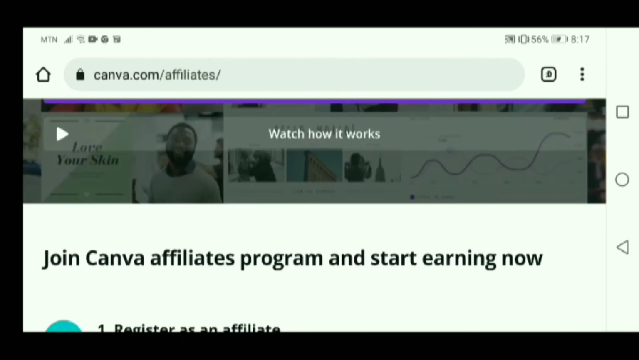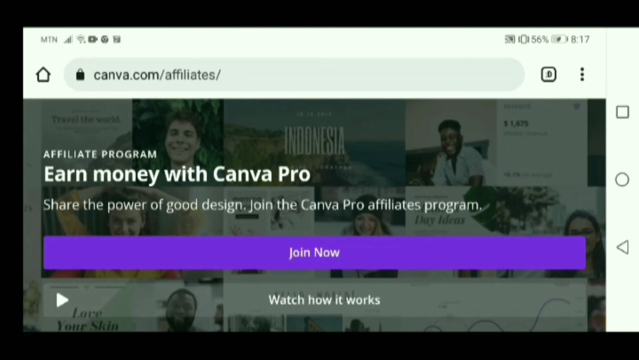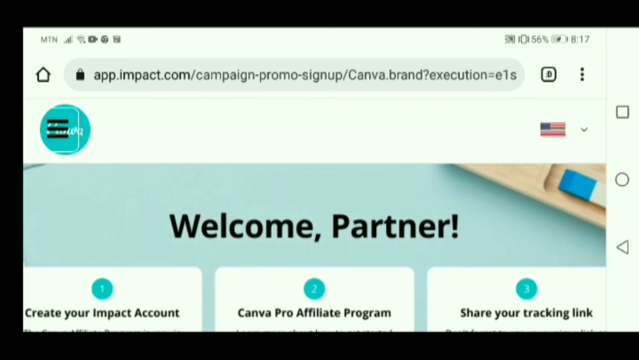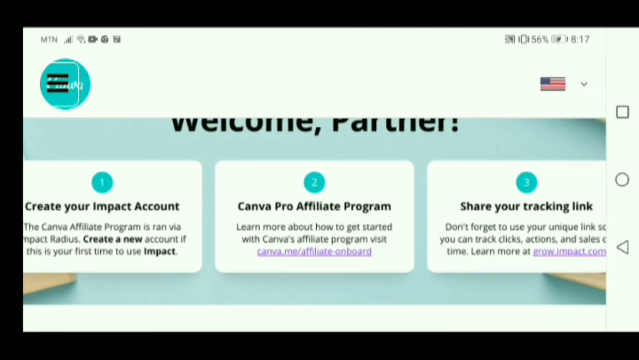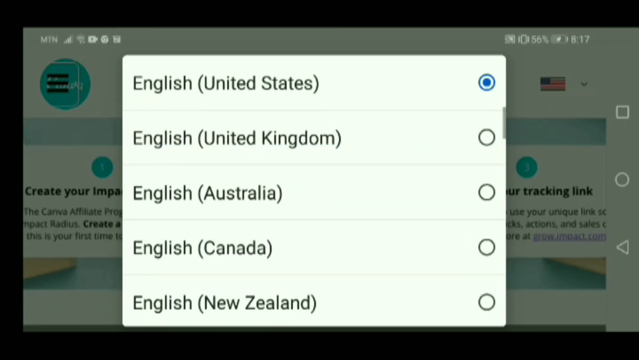Click on Join now in order to become a partner of Canva Pro, in order to start making $36 for each referrer that signs up with your link. They say, welcome partner to the Canva Pro Affiliate Program. On the right hand side of your screen, click on the drop down arrow and select your country.